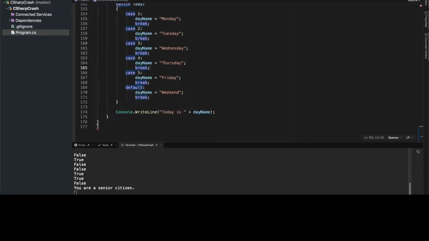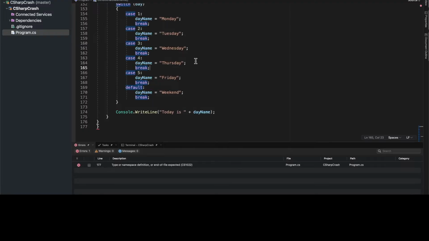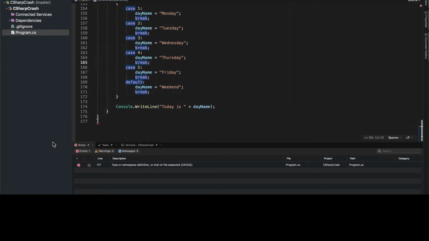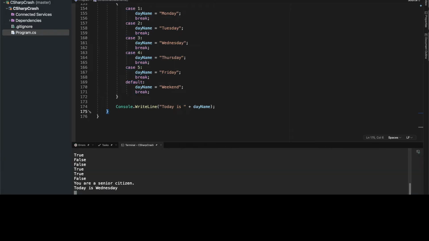So let's try to run this and see if we get this output below. If I run this, okay, I see an error message, type of namespace definition. Okay, so we're having an issue here, and I think it's because we have this extra bracket on line 176. So I'm just going to get rid of that and save and run it. Okay, and as you see here, we have today is Wednesday.